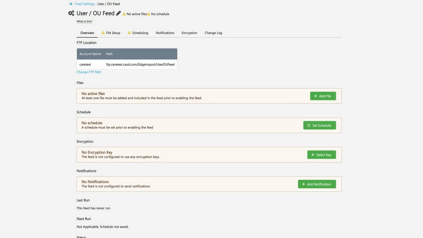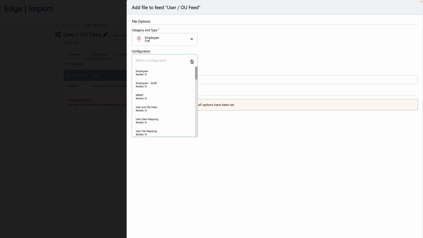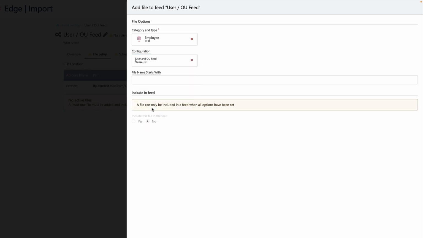Next, choose your files by selecting the Add File button. Use the flyout to select the data type that applies to the data you are loading. From the Configuration drop-down, select the configuration you have already built for the selected data type. Next, enter the name of the file you are adding.